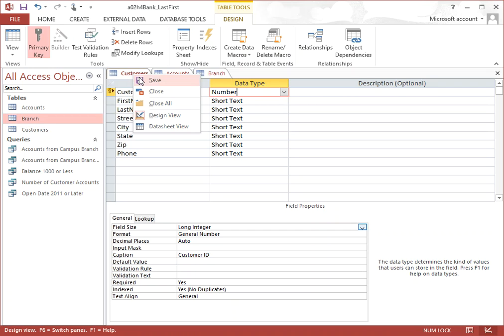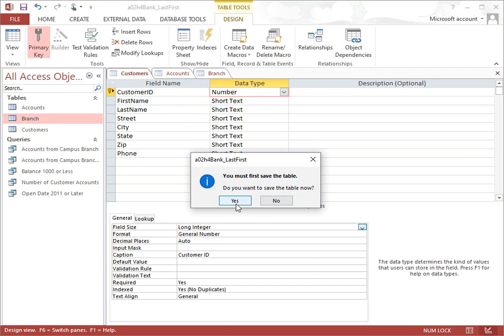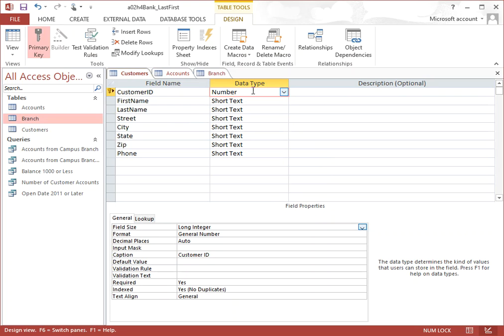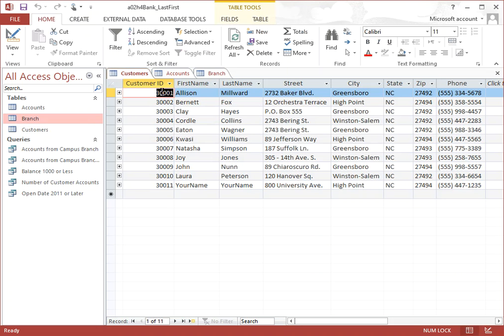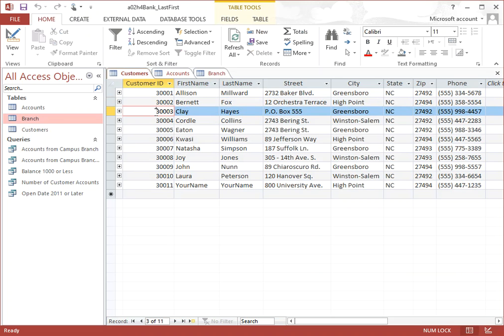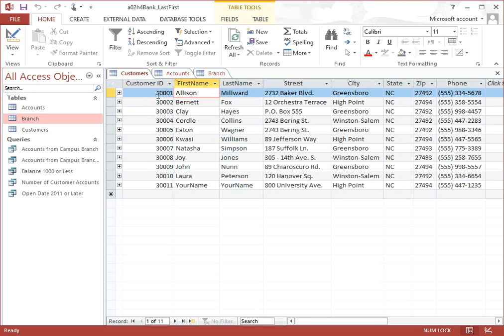Okay, so if I click here and go into my design view, I don't think I want to save any changes, but I'll just do that. Okay, I'm going to go into my datasheet view here, and notice that each record within my customers table has an ID, right? The ID identifies uniquely this customer. This ID number, the customer ID number, is the unique identifier, right, for the customers table.